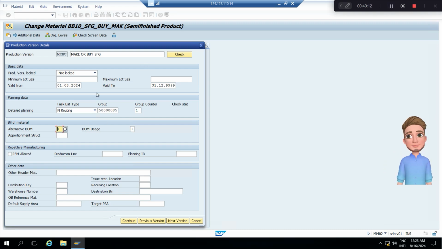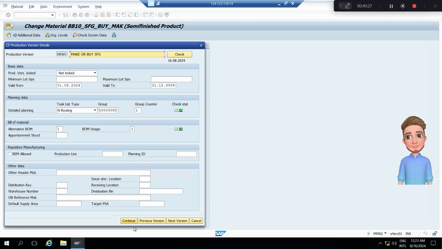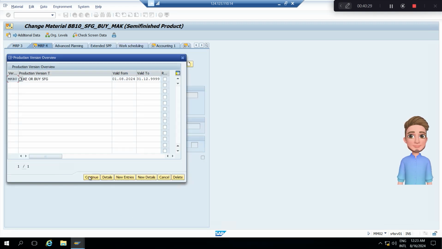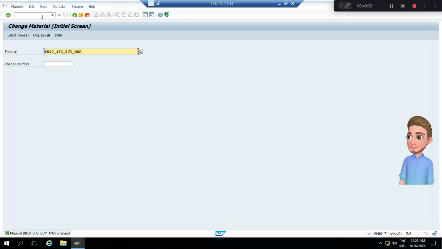Yeah, we create this production version. We update the production version without any reference to specific valuation type. Okay, so no routing, and then click check. So both of these exist, both of them are green. Continue, continue. Click on save. Now BOM and routing is done.